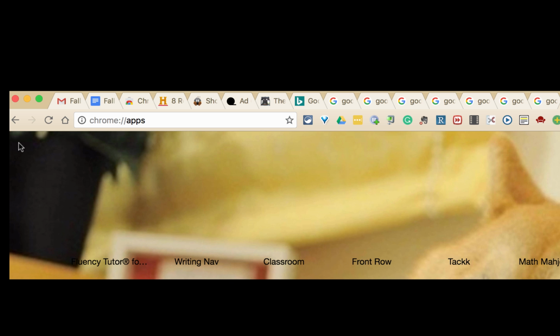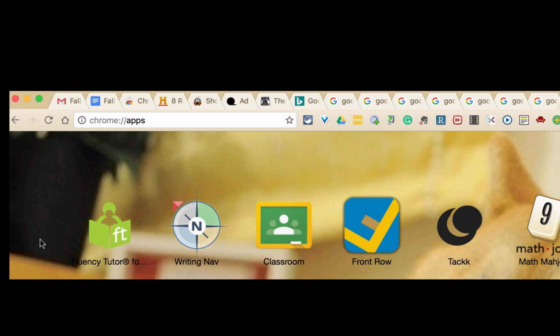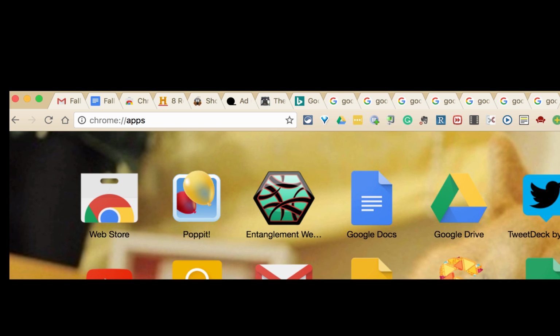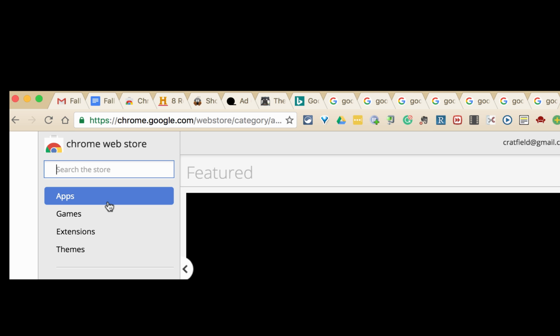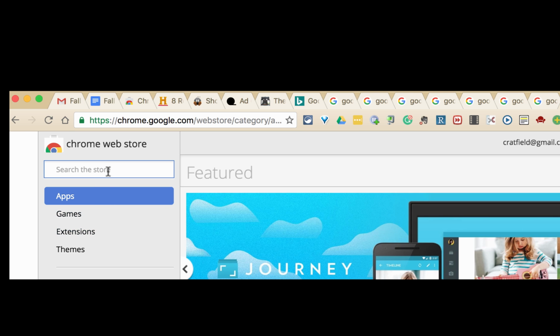Google extensions and apps can be found in the Chrome Web Store. The Chrome Web Store is located in this colored area right here. You open it up, and then you will see the Chrome Web Store right there. When you open up the Chrome Web Store, you will see that you have apps and extensions.